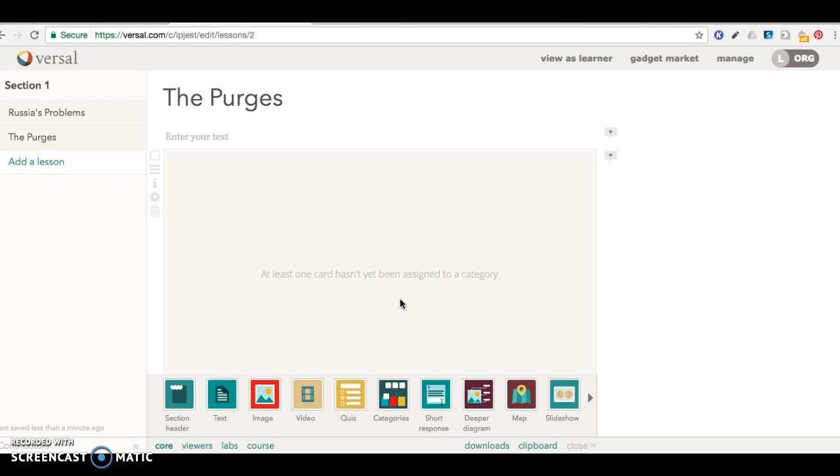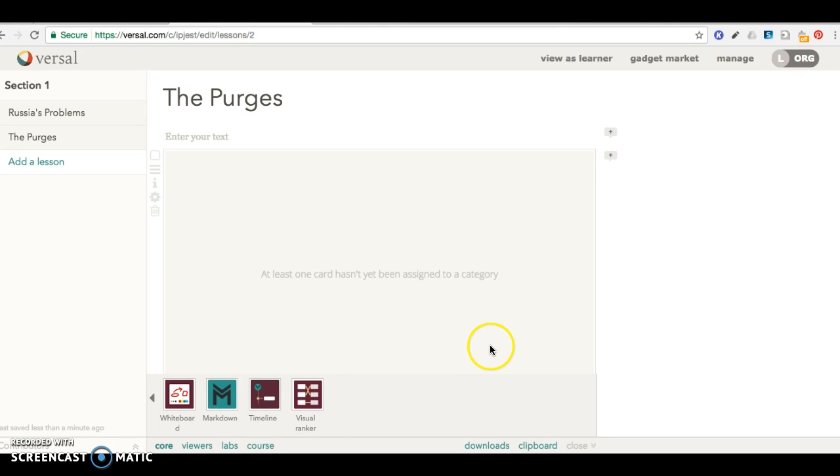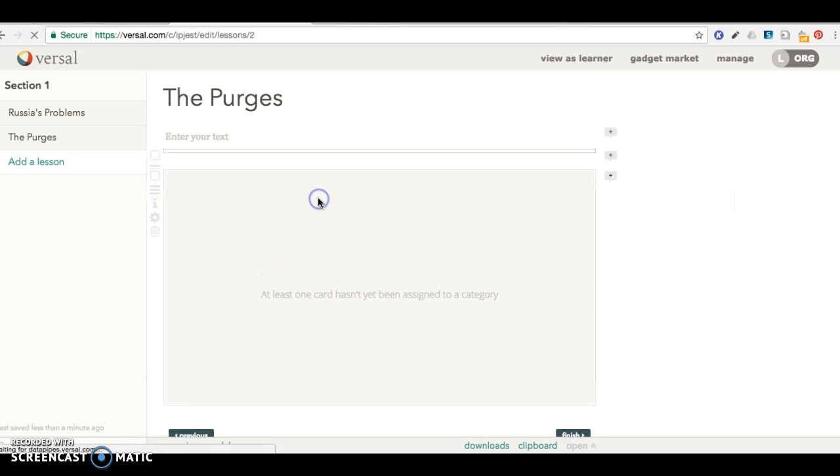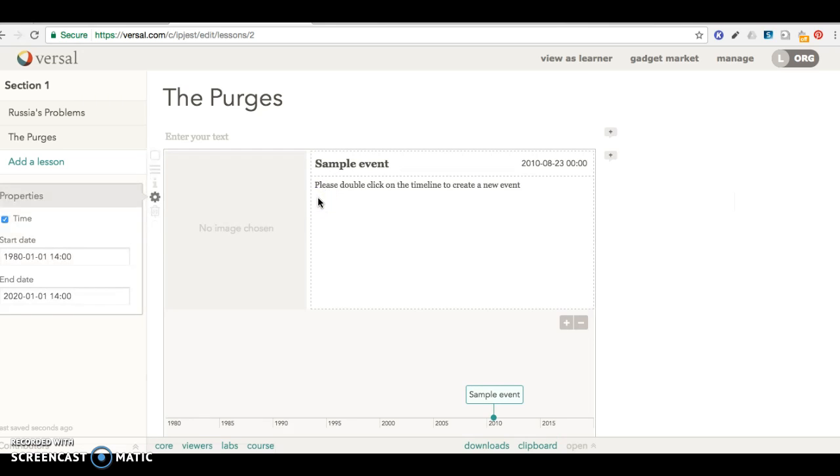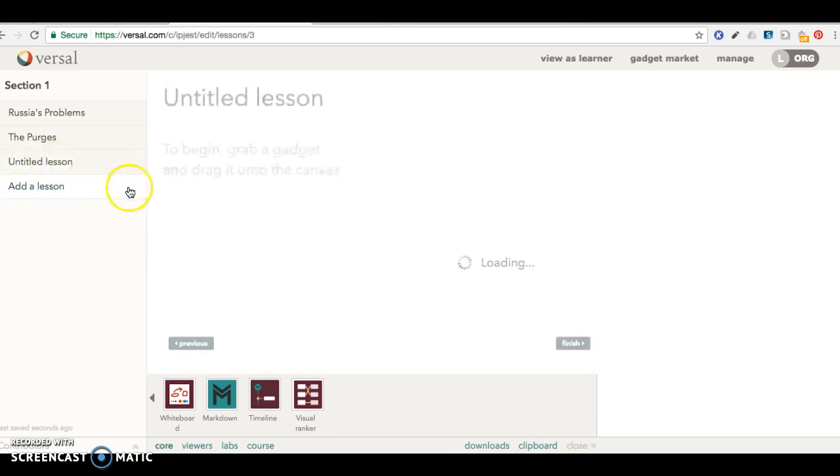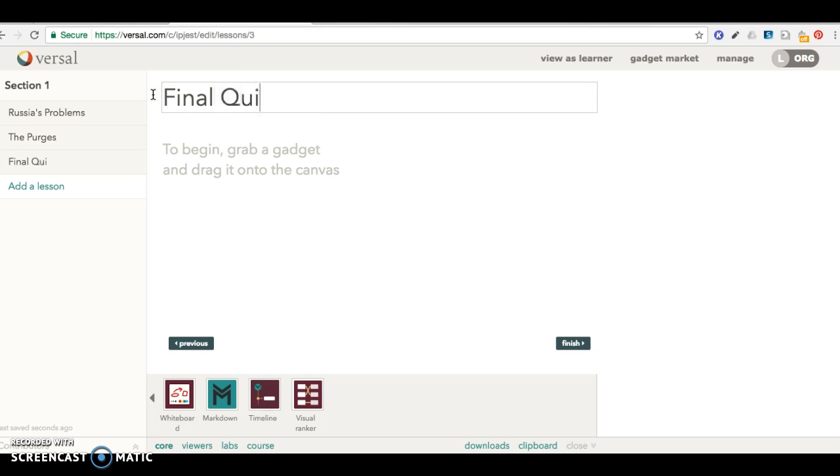All right, so make sure you highlight important information and don't go crazy. You can play with all of these different tools, okay? I highly suggest adding a timeline since this entire book is based on chronological events that happened in history. At the end, what you're going to do is click Add a Lesson and create a final quiz, okay? Final quiz, and it should be titled Final Quiz for section 1, okay?